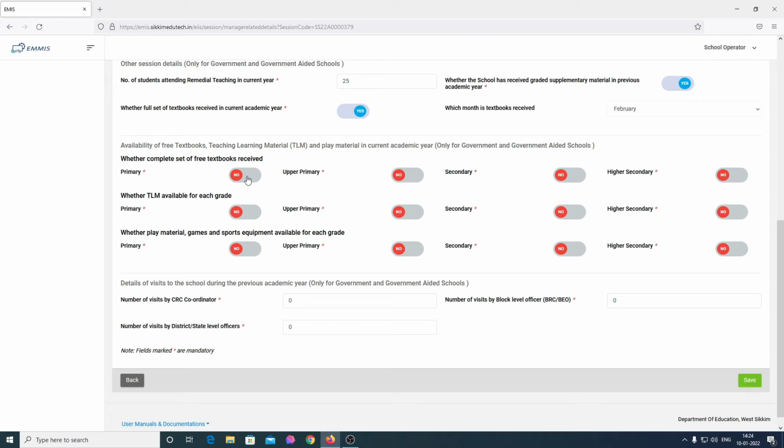Whether complete set of free textbooks received. So primary, if complete set of textbooks has been received, you can click on yes. If not, you can leave it as it is. I'll be choosing the same for upper primary and secondary, whether TLM is available for each grade or not. So I'll be choosing yes for each and every section. If applicable, you can click yes. If not applicable, leave it as it is.